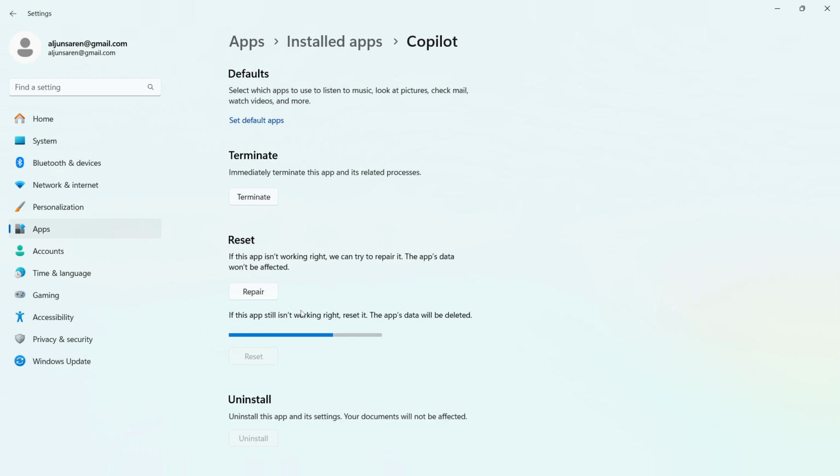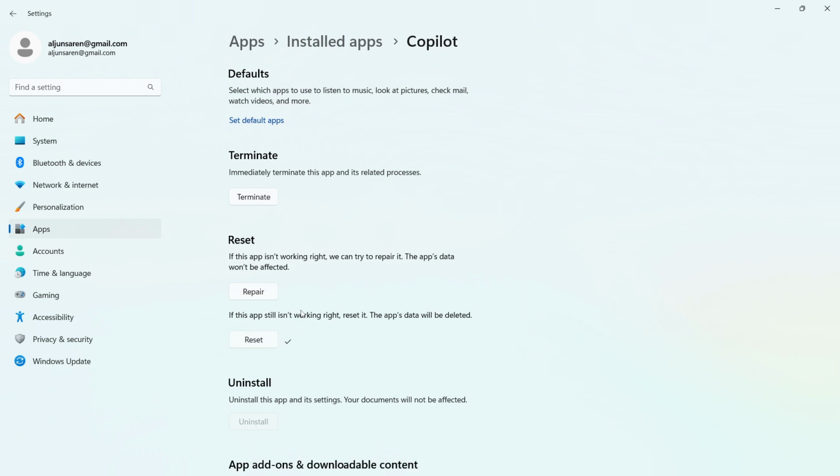That's it for this tutorial. If you followed these steps carefully, you should now have a clean reset of Microsoft Copilot and a good chance of getting past the login issue.